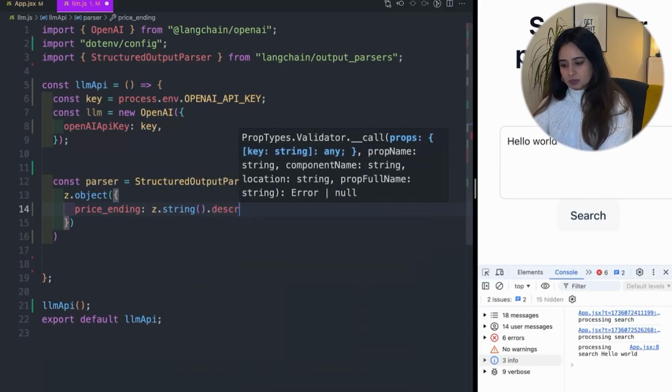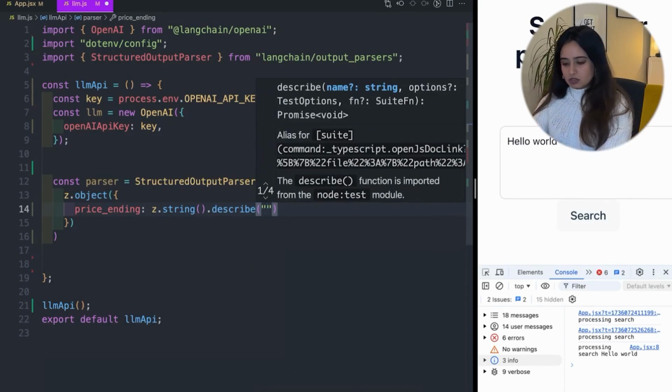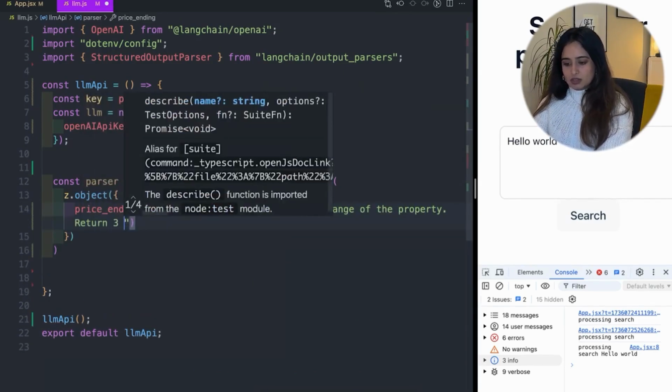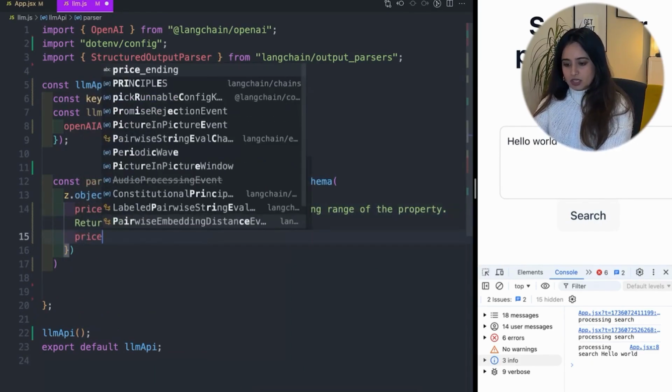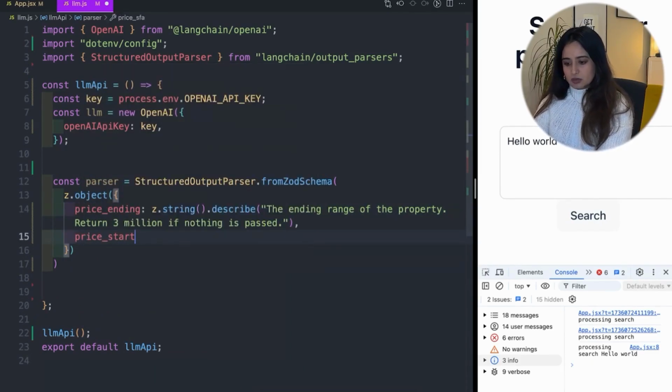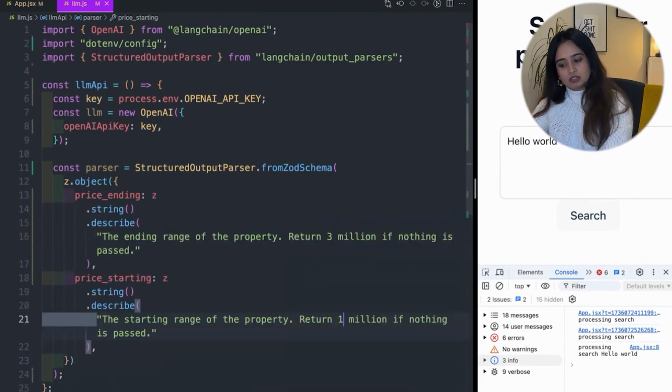And I'm going to give it a description. And this will help LLM parse the natural language text based on this description. This is how I provide context to LLM. So I'm going to say the ending range of the property, return 3 million if nothing is passed. Okay, then I'm going to create another object called price starting, which is going to be the same stuff as before, except this is going to be the starting range. And if nothing was passed, I'm going to return 1 million.